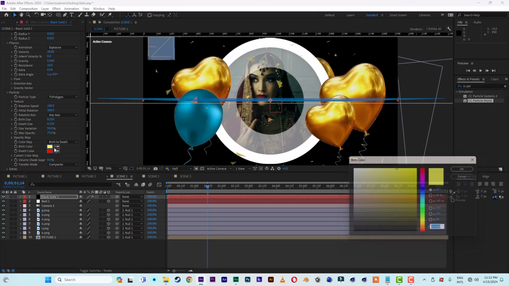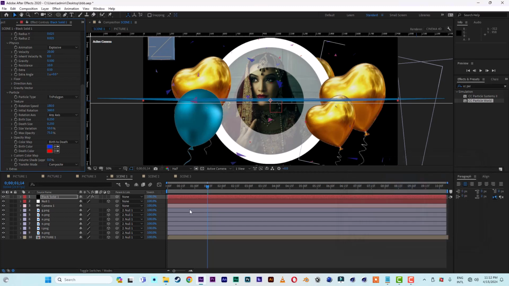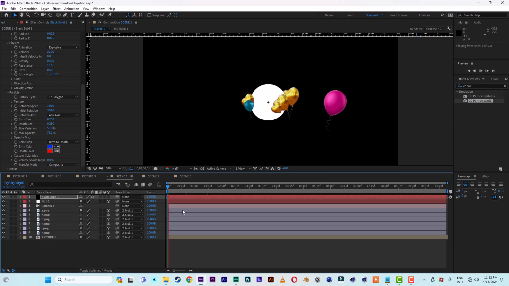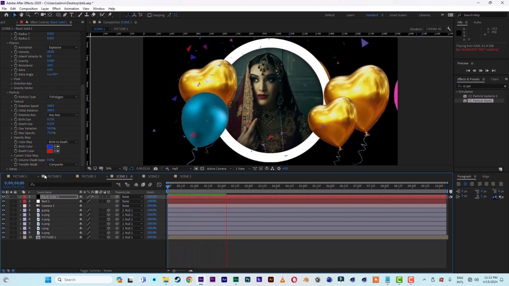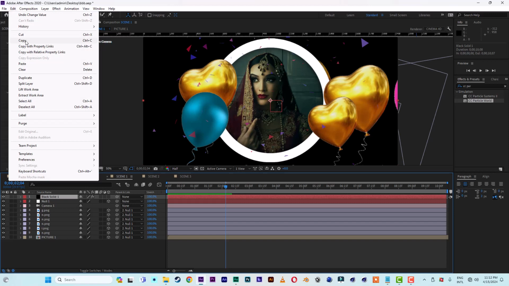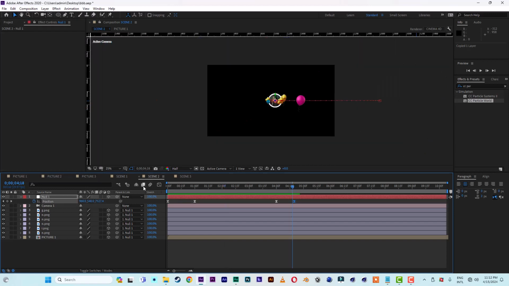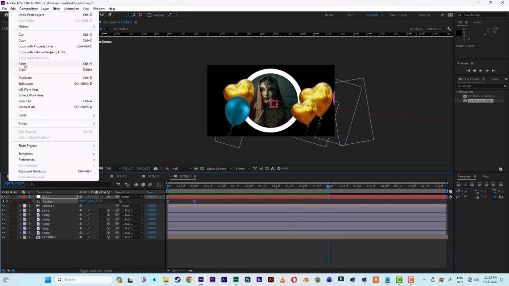Or you can decide to go blue. Okay. So this is okay. All right. So now that you are done with this, the particle creation, just copy the layer. Then come to scene 2. Then paste it here. Scene 3. Then paste it here too.